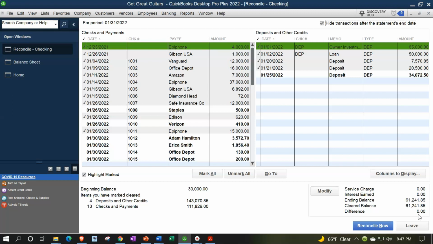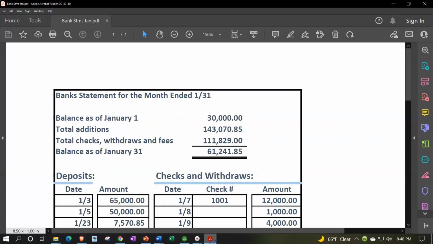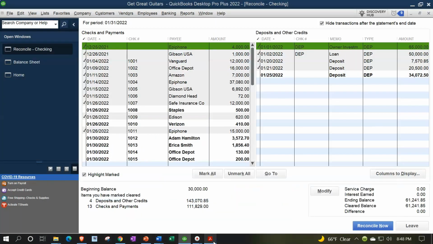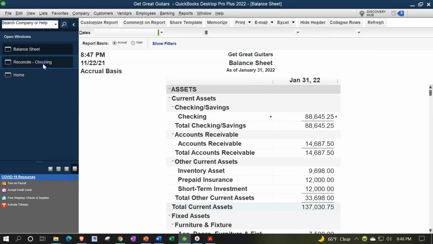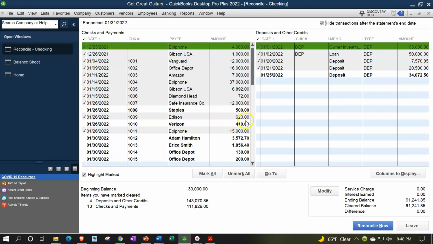How will that happen? The bank reconciliation will show then the balance that is going to be the beginning balance. It's going to show the transactions that have cleared, everything that's going to be checked off, and then it's going to be reconciling between the cleared balance, which in essence you can think of as the bank balance, the 61,241.85, and our balance, the book balance you might call it, which is the balance sheet of the 88,645.25. The difference between those two being the items that we did not check off.